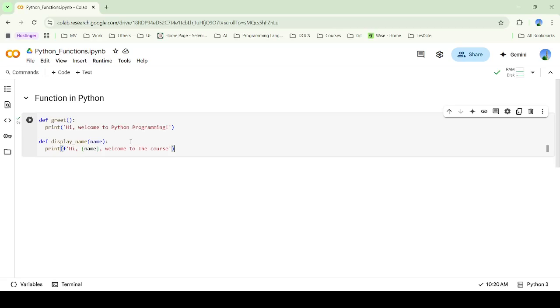If I run this code now, you can see we are not getting any output at all, because we did not call it. We just defined the function. We did not call it.